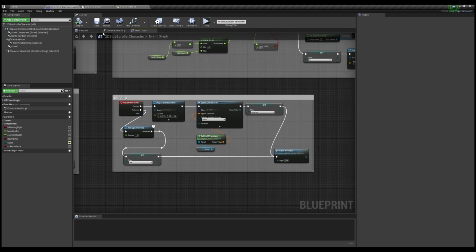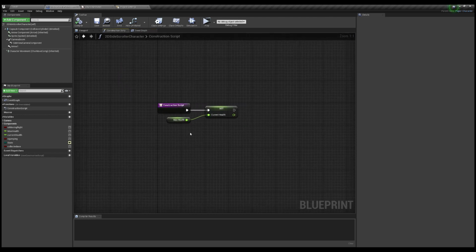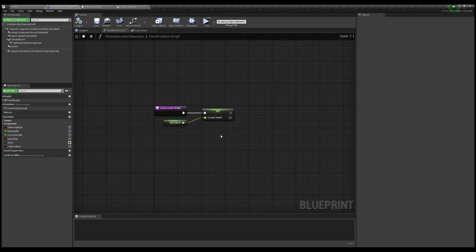Shooting then, oh sorry, I need to go to the construction script. Construction script. At the very start, before anything else, we need to set current health as maximum health. This makes it so when the player first boots up the game, before the game does anything else, it sets the player's current health as max health. In this I will also go through the health bar UI, as that can also be pretty complicated.